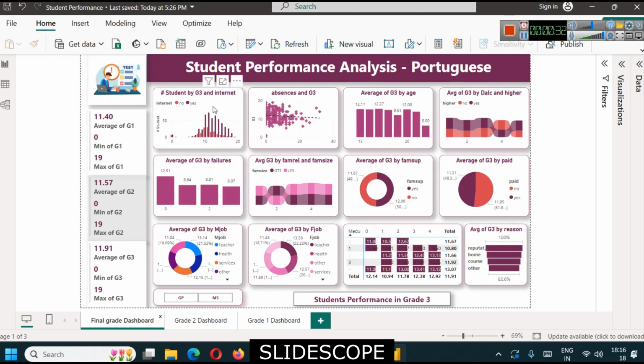So we have created three different dashboards where we will see the effect of these different features on these grades. In some cases we have used average of grade, in some cases we have used sum of grade, etc. So you will see average of grades by mother's job, by father's job, by mother's education and father's education, by reason to join the school, if family support is there, if family relationships are good quality and family size is smaller or higher, on the basis of previous failures, average of grade by daily alcohol consumption and higher education desire, average of grade by age group that is given here.